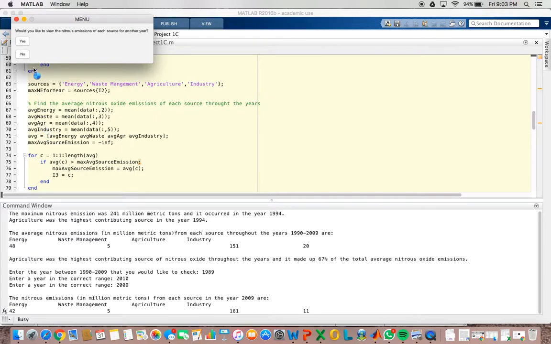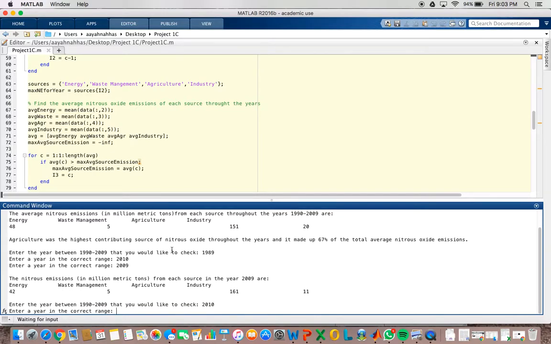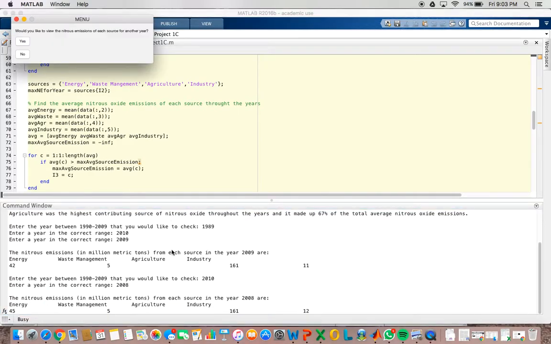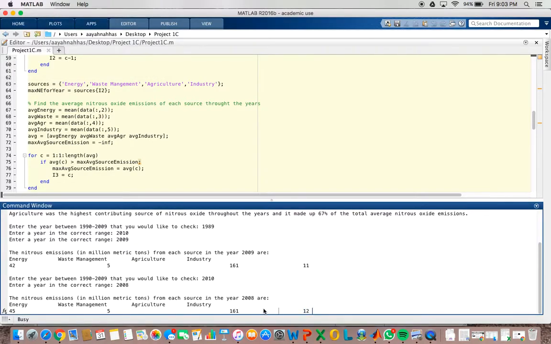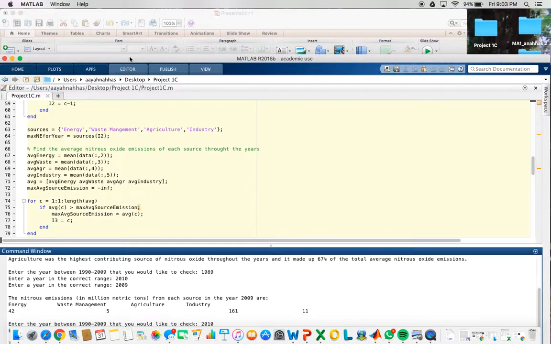And it asks, would you like to view the nitrous emissions for another year? I'm going to click yes. And I'm going to put, again, a year out of the limit. So let's say 2010. And then I'm going to put 2008, which should be in the limit. And then I found it for that year as well. And again, the tabbing is wrong because this is a Mac and we did it on a Windows computer. So I'm going to finally say no, and the program should end.